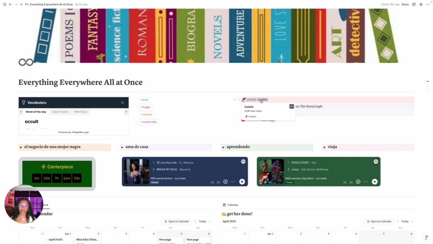I've heard of Obsidian being used for fantasy writers. Dabble is what works for me as a romance fiction writer. Storygraph, also love Storygraph. This is how I also keep track. I keep track of the books I'm reading in my Notion, but I also keep track of it in Storygraph as well, so the link is there.